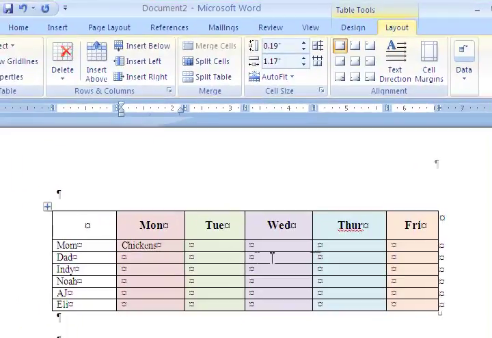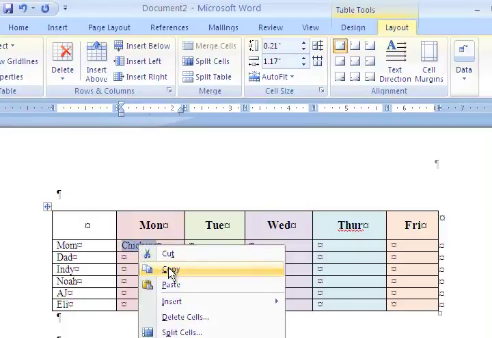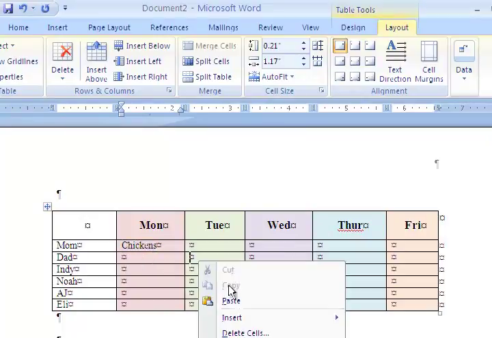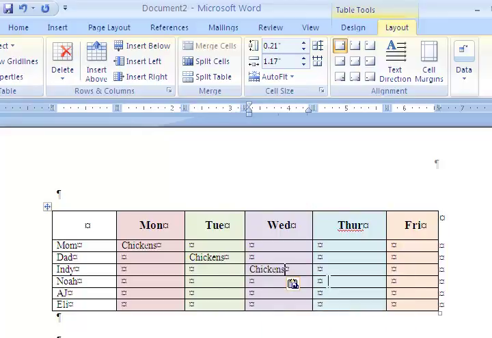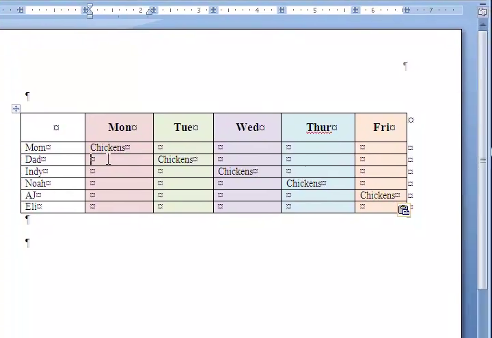Okay, everybody's got chores. Copy that and paste it down so everybody gets a chance to feed the chickens. So this is one way you could use tables at home. I use tables a lot to make lists, make sure everybody does chores.